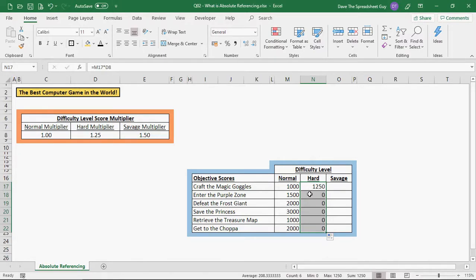Okay, what's happened? If we go to our original calculation and hit the F2 button on the keyboard, that's edit mode, that will then show you what your calculation's looking at. So we're correctly looking at the normal score for crafting the magic goggles, and we're correctly looking at the hard multiplier. So everything looks good. However, if we look at the next cell down, hit the F2 button, we're looking at the correct score, so we're still looking at the 1500, which is great. However, when we go to look at the hard multiplier, it doesn't look at the hard multiplier anymore. The formula has moved down, and so has the hard multiplier reference. We don't want it to be this cell, we still want it to be this cell.